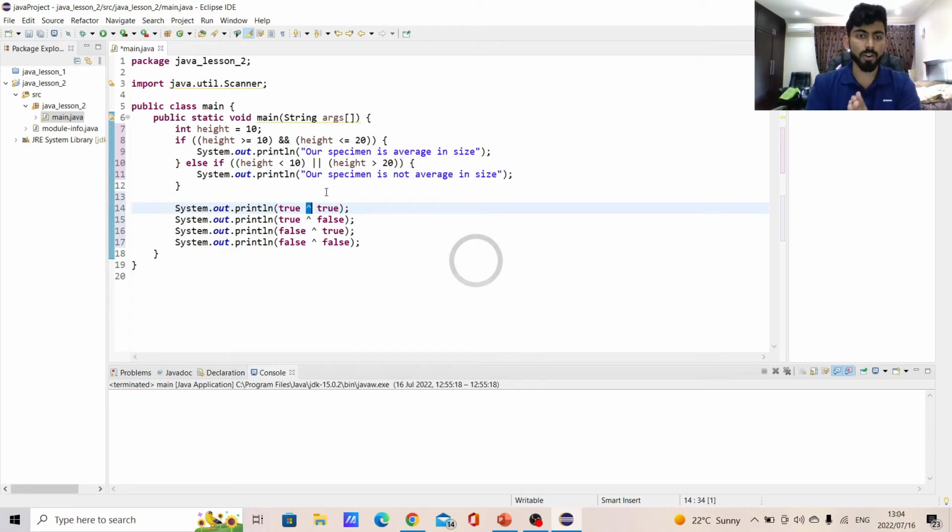In the case of OR, if we have just one of the values as true, then it's true, otherwise it's false. And exclusive OR, which is this last one, is basically saying that if we have one value and another value, but they're both different, then it's true, otherwise it's false. So I'm going to demonstrate how this works.